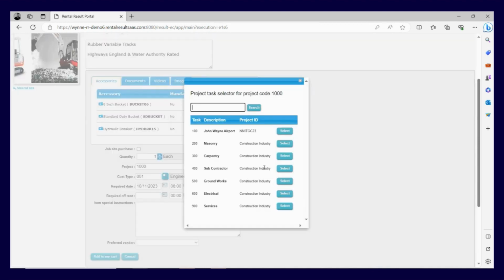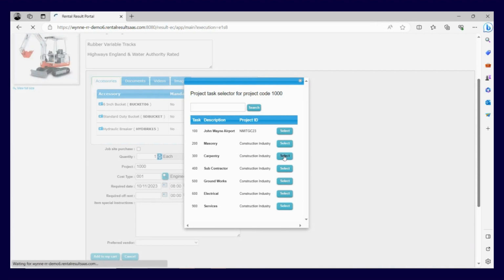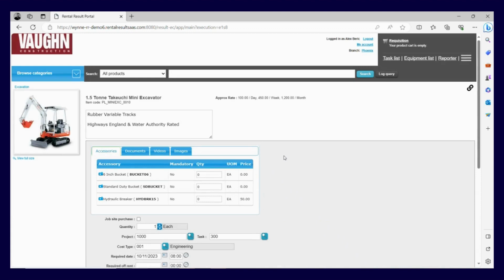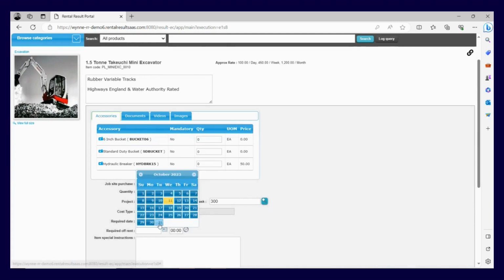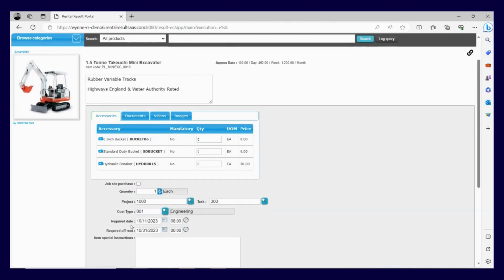So I can look at my WBS codes, and I can actually track this tool that I'm going to rent from the yard to a specific job. You can see there I've got masonry, carpentry, subcontractor work, ground workers, electrical and services. So this machine, let's say the carpentry team are going to take this mini excavator. And then the next thing it's going to ask me for is my rental dates. So basic information like when do you require it, when are you going to require it to go off rent.